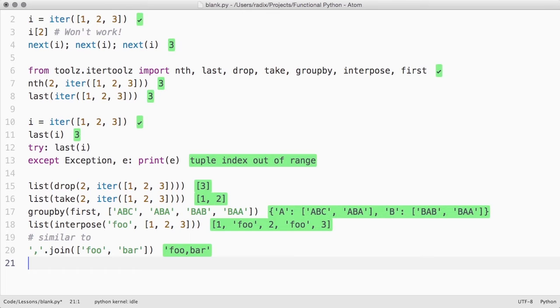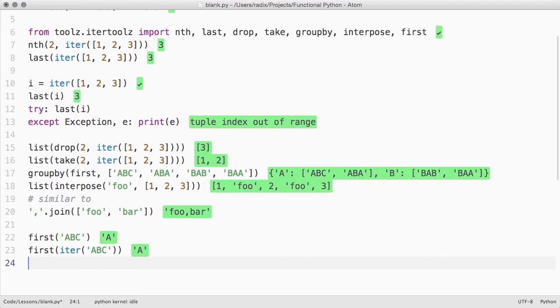So for example, while we can't use the next built-in function on lists, we can use first on either sequences or iterators. That's all I'll cover on the itertools submodule, but there's plenty more.